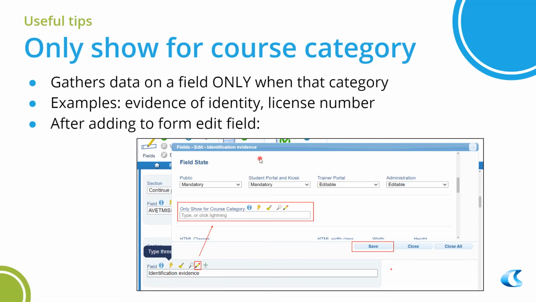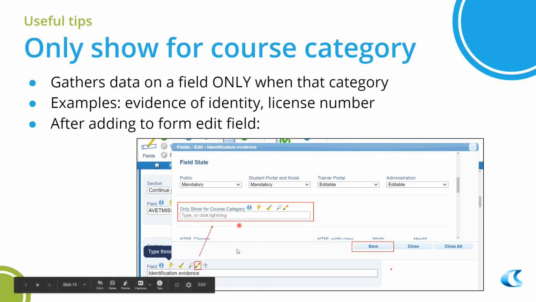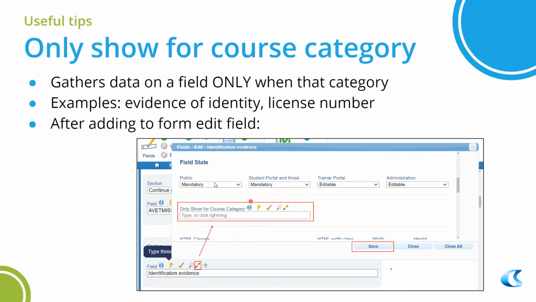Now this is a useful tip if you want to just have a particular field shown for some courses when a student is completing a form, but not for other courses. So it gathers data on a field only when it is that category. So some examples are if you want to gather evidence of identity for some particular courses, or you need to get a license number for some particular courses. So what you do is you set up this here. It says show only for course category. You click on the lightning bolt and you'll get a list of the different course categories, and you choose one of those, and then that field will only display for that particular course category.